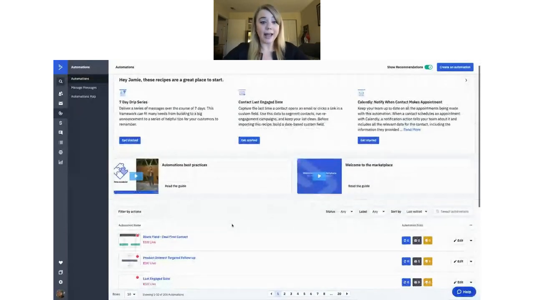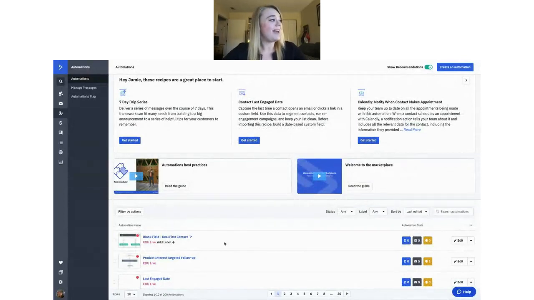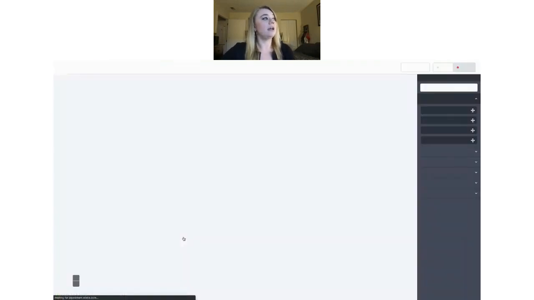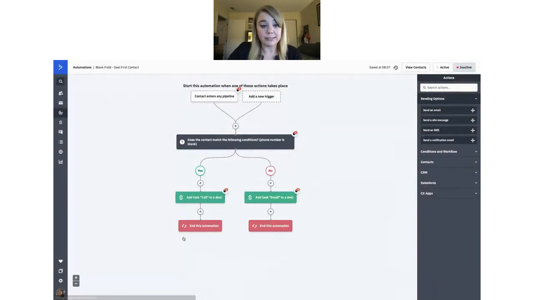And then the last one that I'm going to show, before I show you how to import a recipe, is this deals first contact. So if you are someone who's using the CRM at ActiveCampaign, you are then able to say, when someone enters any pipeline in your ActiveCampaign account, if we have their phone number, we're going to add a call. Or if we don't have their phone number, we're going to add an email task.